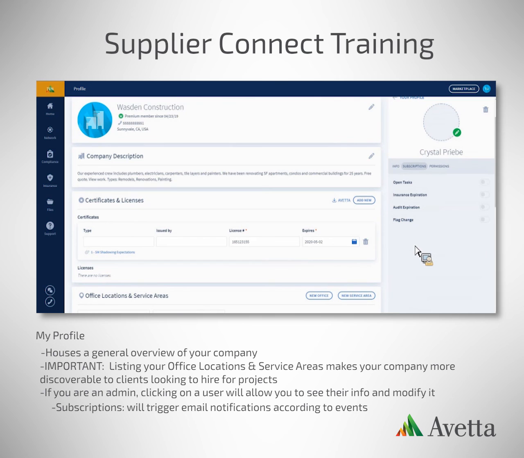Subscriptions are going to be events that will trigger an email notification. So these are really important to make sure they're up to date. If you're receiving too many emails, feel free to come here and change those. If you're not receiving any emails, you probably have your subscriptions turned off.